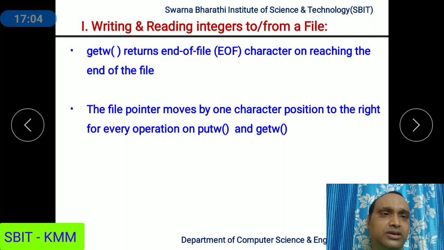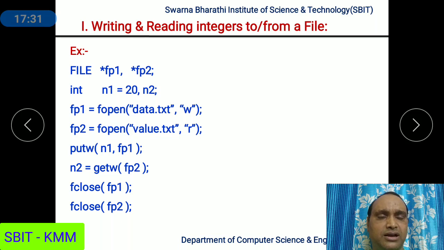See, here I wrote the points that we have discussed just now. getw returns the end of the file character on reaching the end of the file. And the file pointer moves by one value position to the right for every putw and getw operation. So this is what we have discussed. Now we will see an example of how to use the putw and getw functions to write integer values to a file and to read integer values from a file.